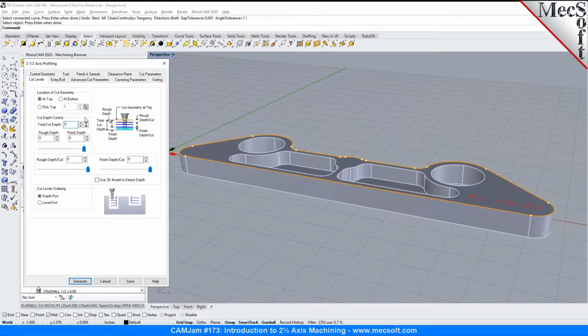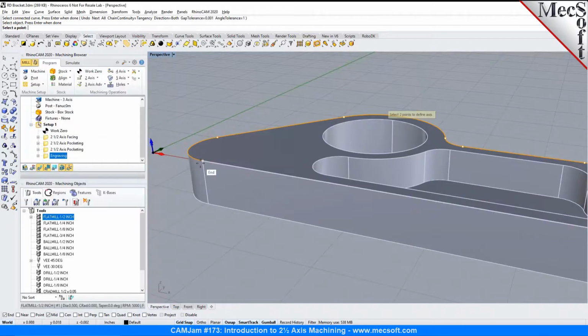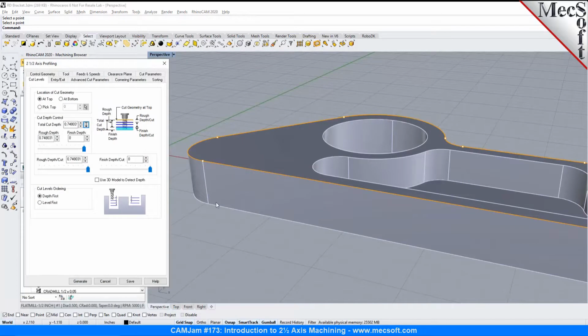In the cut levels, we'll specify the depth. Again, the geometry you selected for the profile is at the top of the part, so we'll leave it as at top. For cut depth, we'll just pick 2 points. You could pick any 2 points in Z, and the total depth is established. We could now break this up into multiple passes. I could say I want to break it up into 3 passes. I can just say divided by 3. That gives me 3 passes in here.